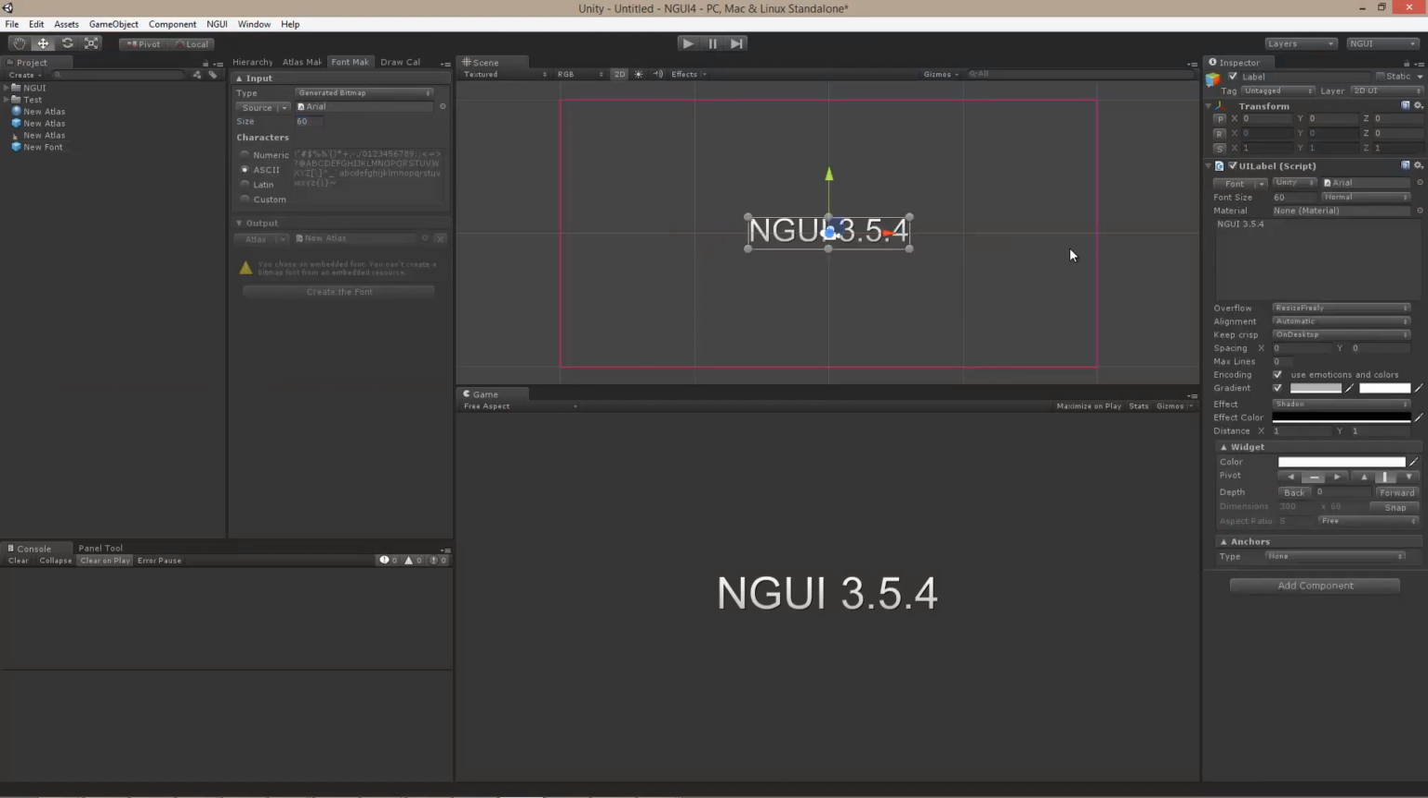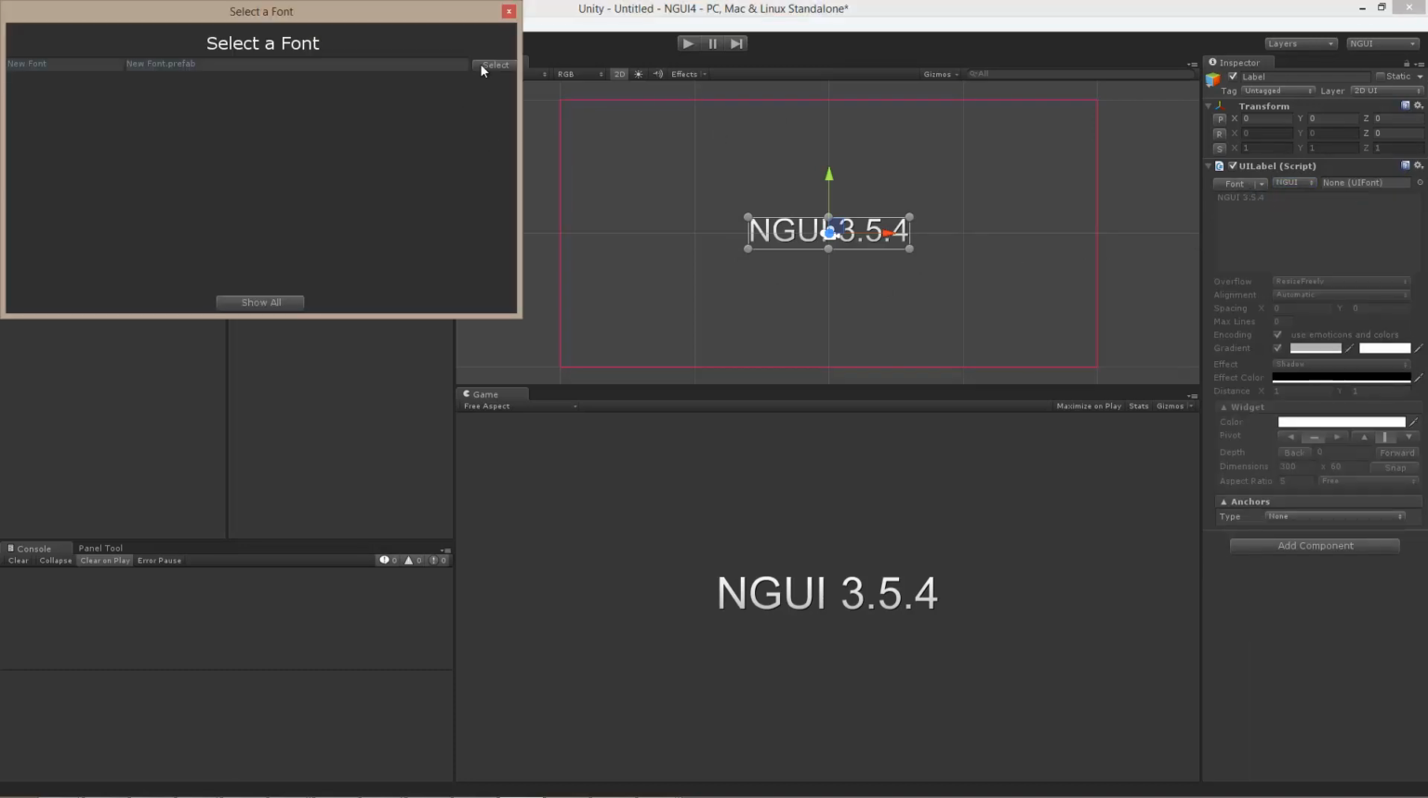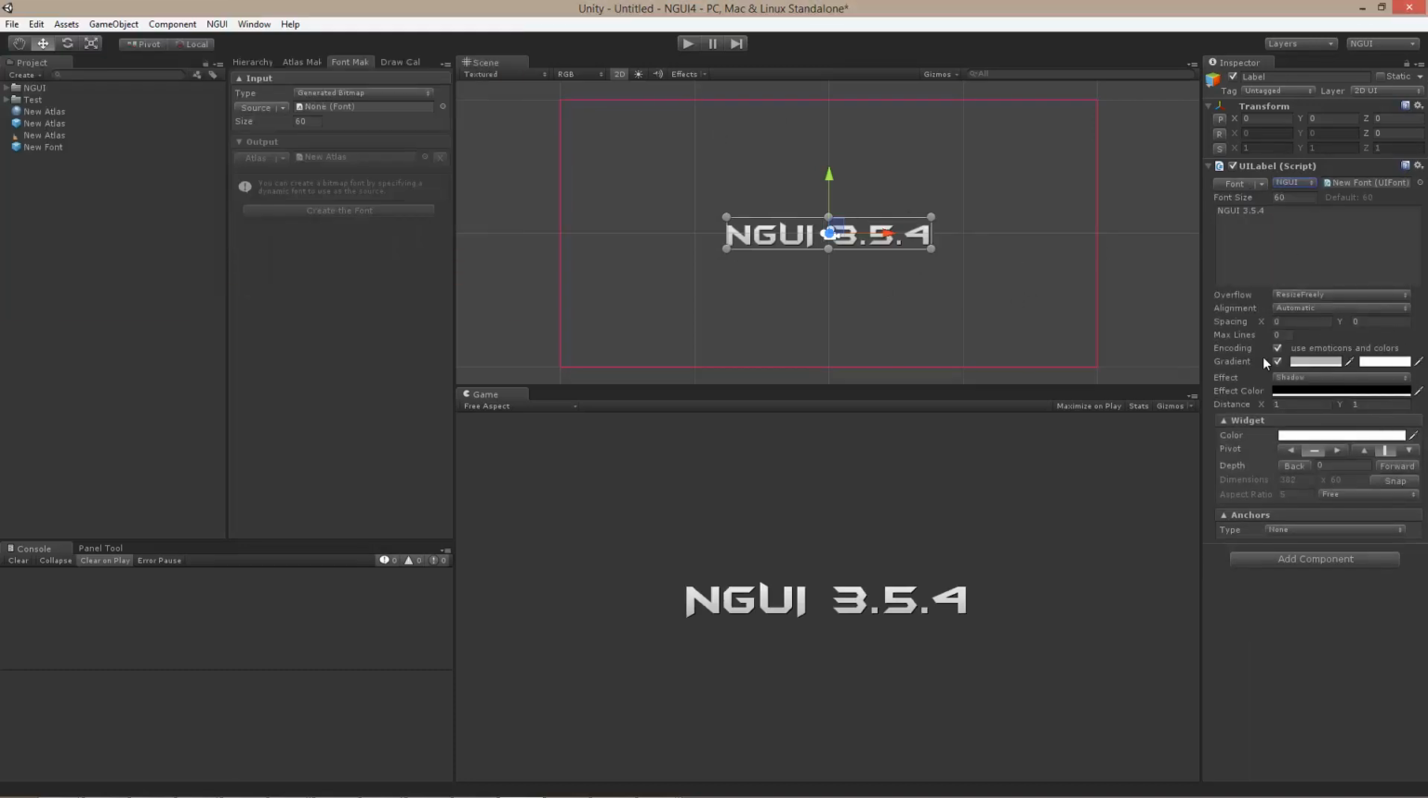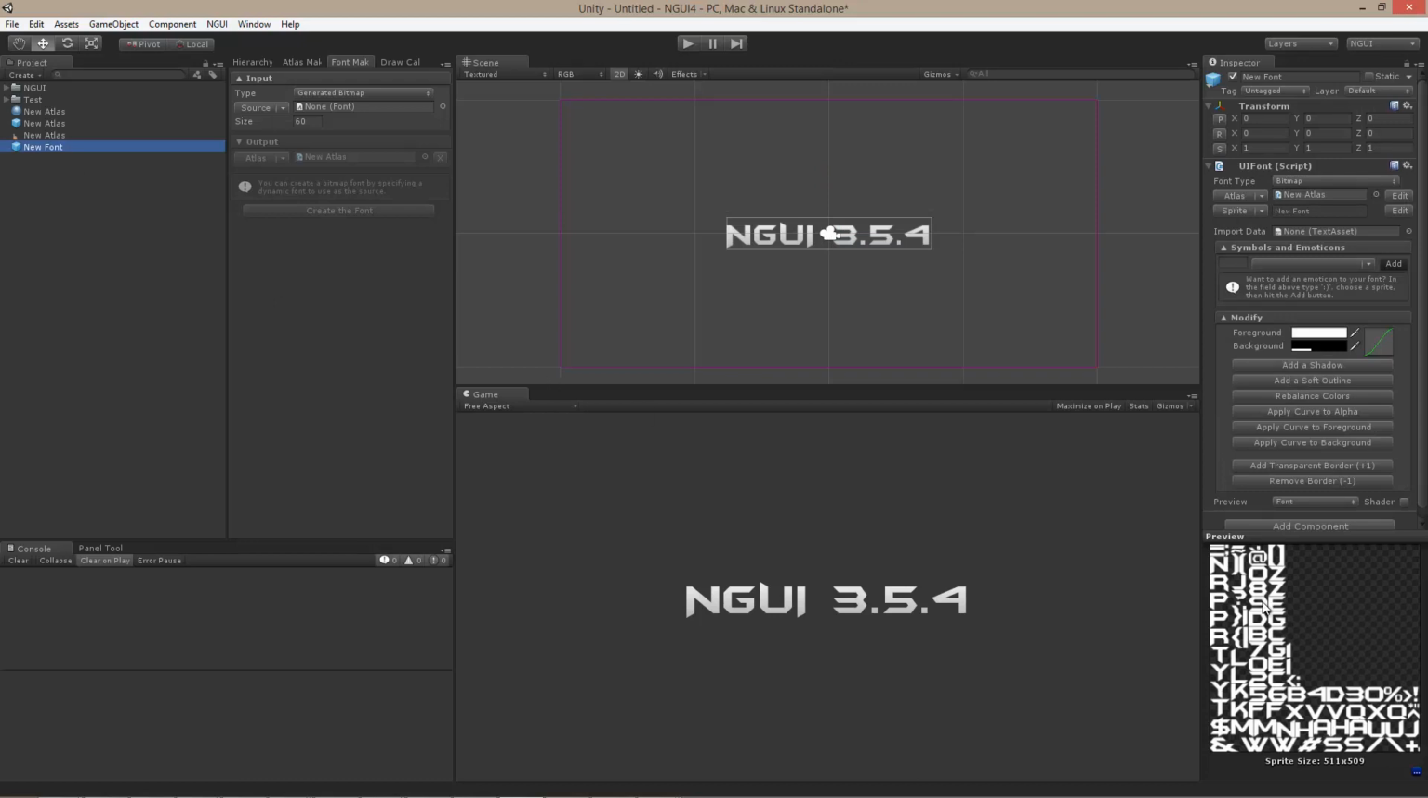Let's replace this label and have it actually use the font that I just created. I'm going to get rid of the shadow effect. Instead, I'm going to add a shadow effect on the font itself. To do that, I just select the font that I created, and I have all these options right here that I can work with. Much like in the Atlas Maker, you can add a shadow, add an outline, and a couple of other things here. So let's do just that.